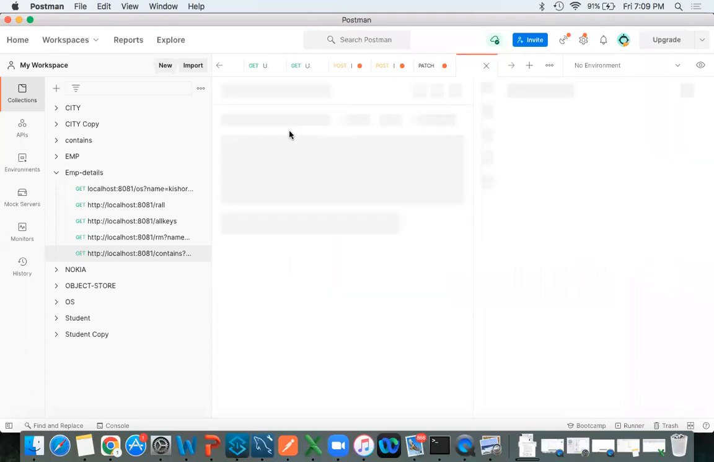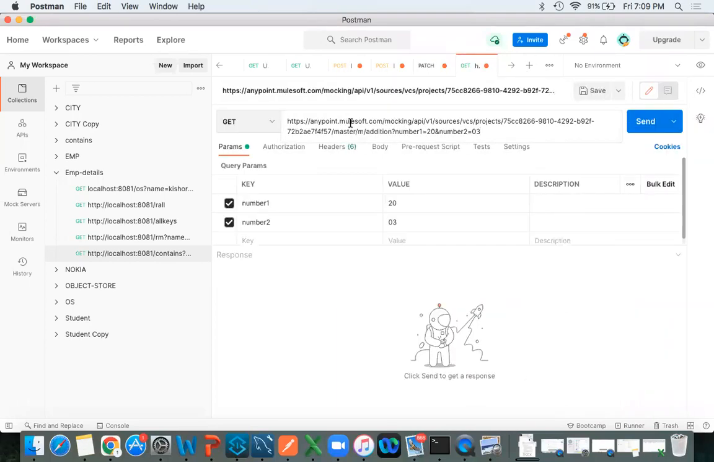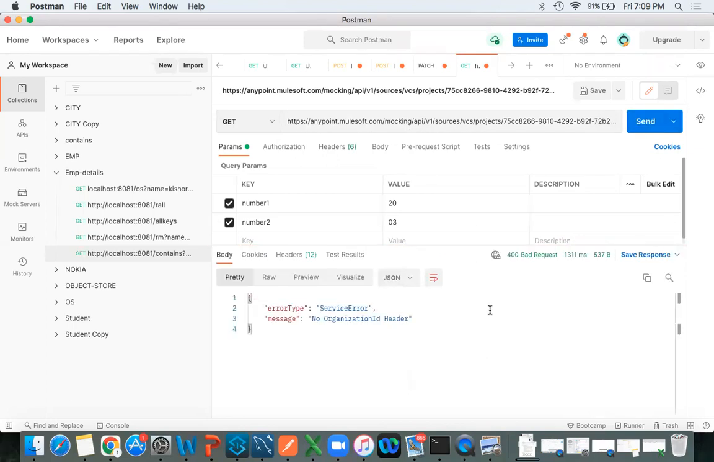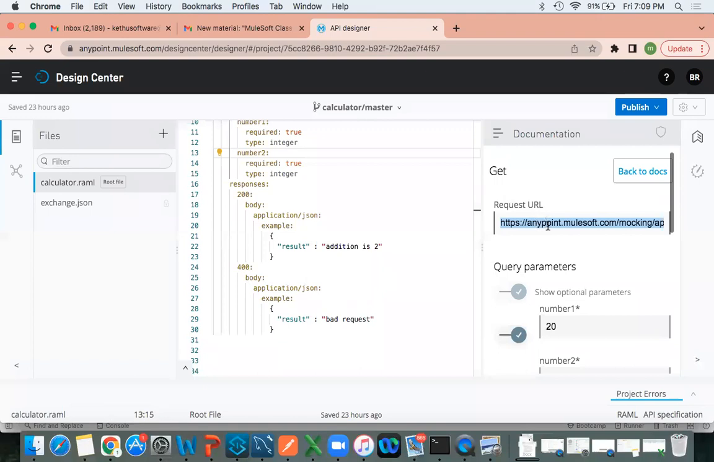First, let me paste this URL and click on send. I'll show you how to download all this. Let me click on send. I got an error: 400 bad request, service error, no organization ID header found. Why? Whatever URL I copied here is the internal URL, and this internal URL will not work outside.